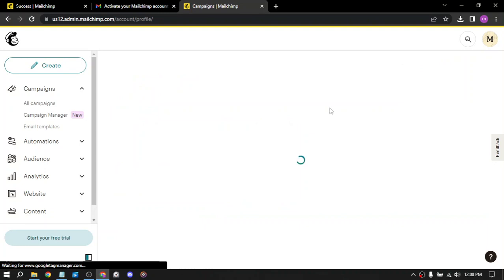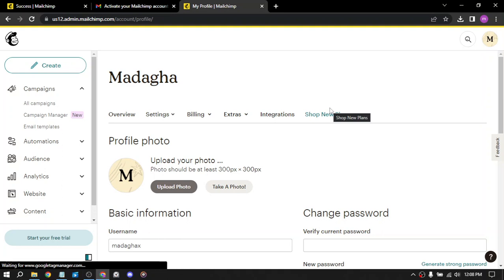So overall, Mailchimp can be a powerful tool for generating revenue for your business by building a targeted email list, creating engaging campaigns, and using automation and segmentation. You can increase your sales and grow your business.